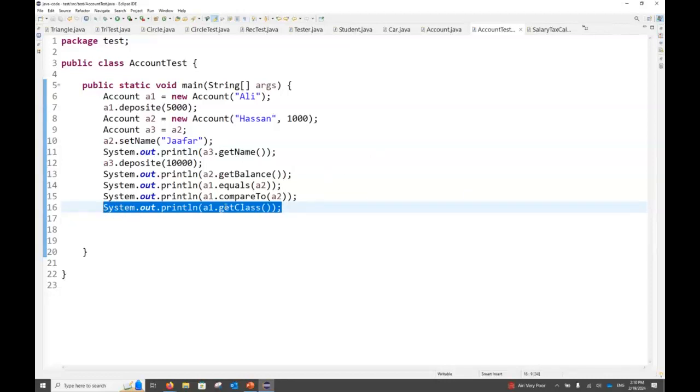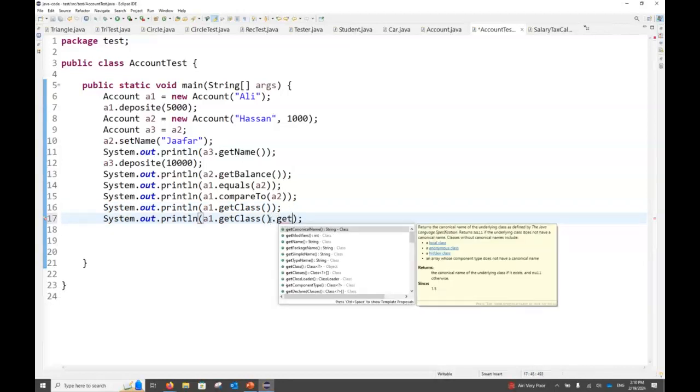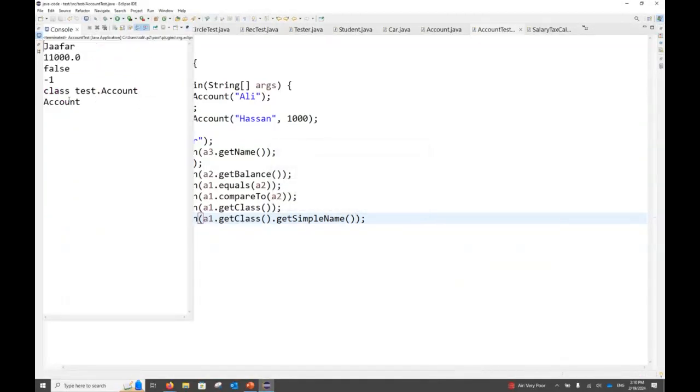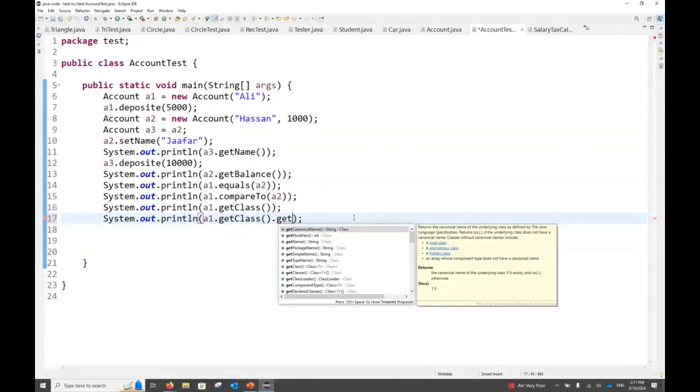I'll show you one more thing here. You can do get from getClass. Get simple what? Simple name. See the difference between the output of getClass and getClass().getSimpleName(). So this will just tell you what? Does that make sense? Good. If you want the fully qualified name or just the simple name, these are already available. I'm not adding them. Any class has them.